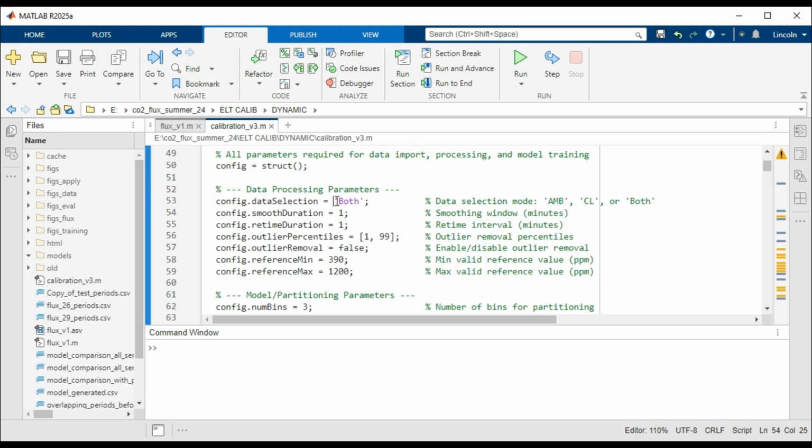So you can label data sets ambient, closed loop, or both. Ambient indicates that's about ambient CO2 ranges. Closed loop indicates that it's enhanced above ambient. So this is going to be like plus 500 ppm here. This is going to be about 4 to 500 ppm here. And both just includes both the data sets.